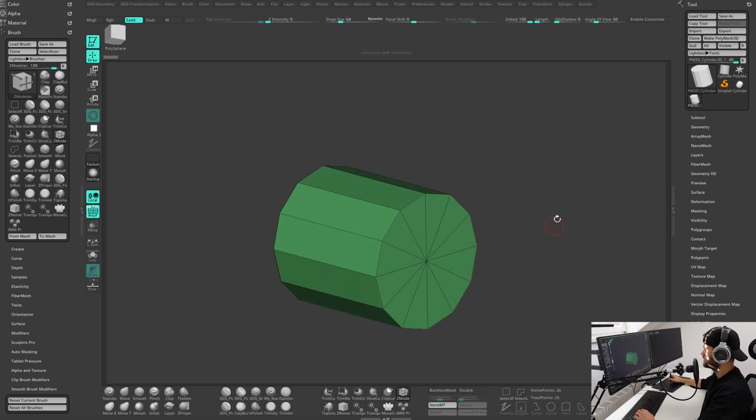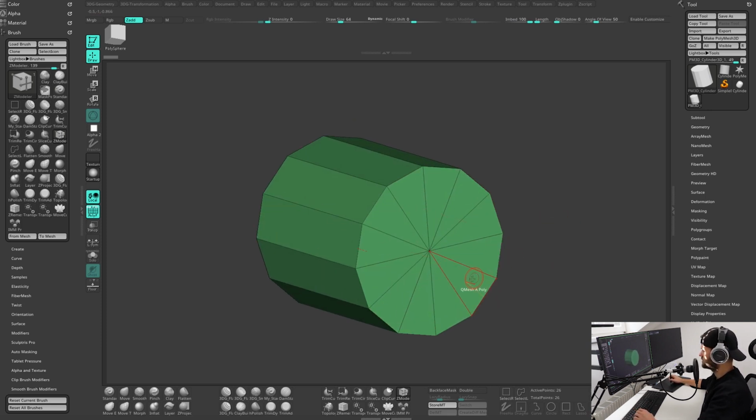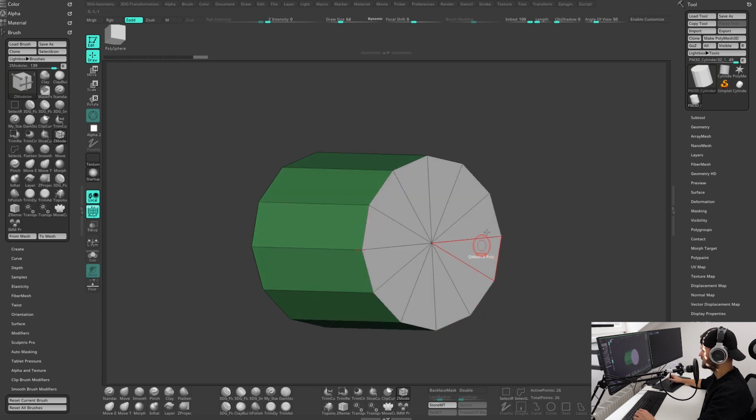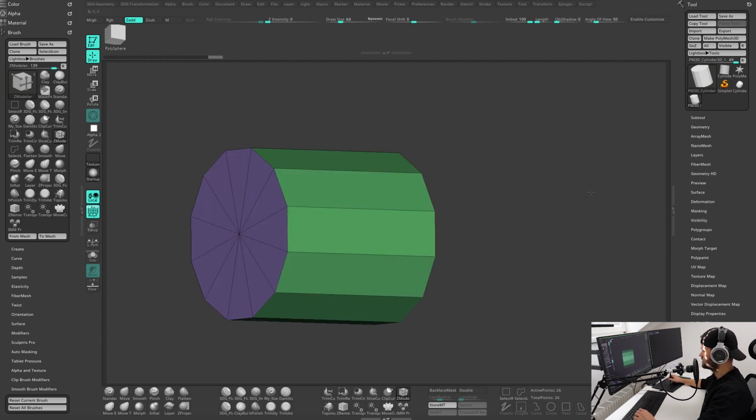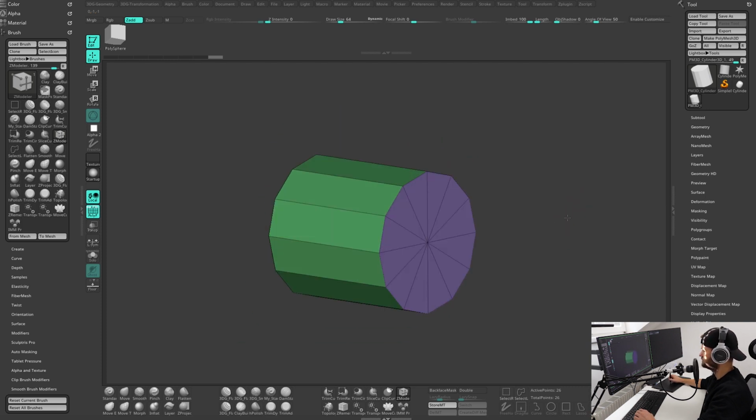And then I hover over these faces and select them with the Alt key, like so. And this assigns this gray color here. And when I let Alt go and click on the gray faces, ZBrush assigns a new polygroup to them.